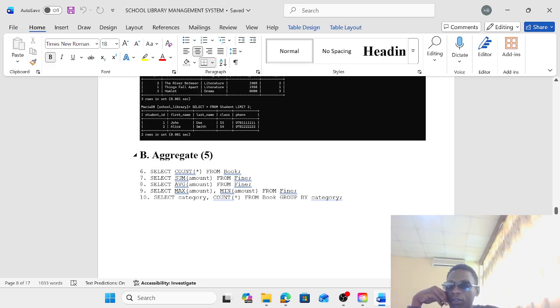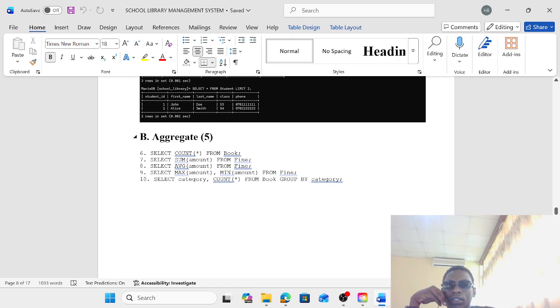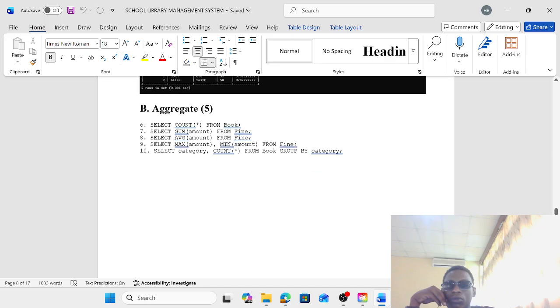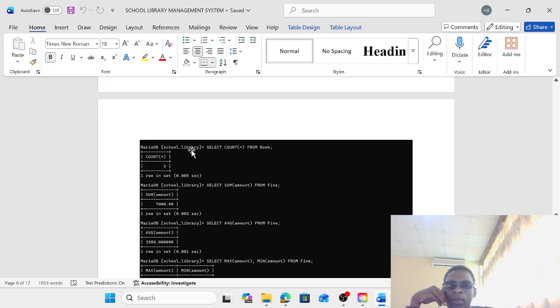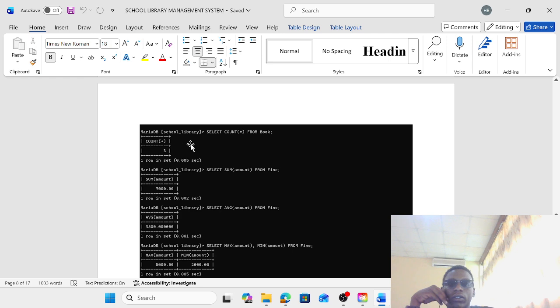Second is aggregate functions: count, sum, average, max, min, group by. Select count all from books to count the books. Here is what we found. Select count all from books: we have three books.